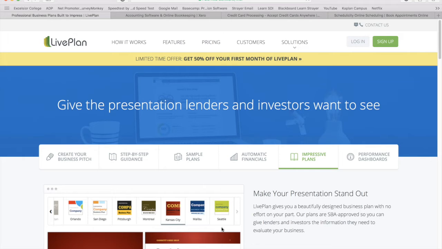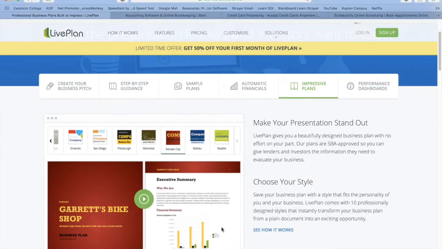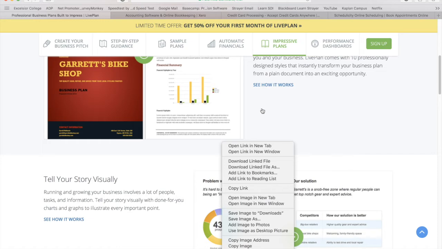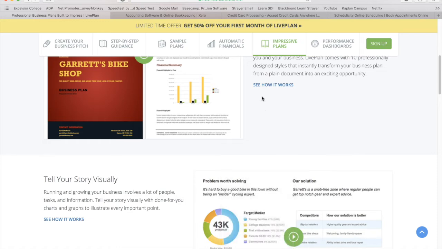And it will help you put together a great dashboard. I'm sorry, not a dashboard, a great business plan. We'll get to the dashboard in a second. Really first-class presentation to show to investors and bankers and the Small Business Administration and whoever has an interest in what your business is going to do.